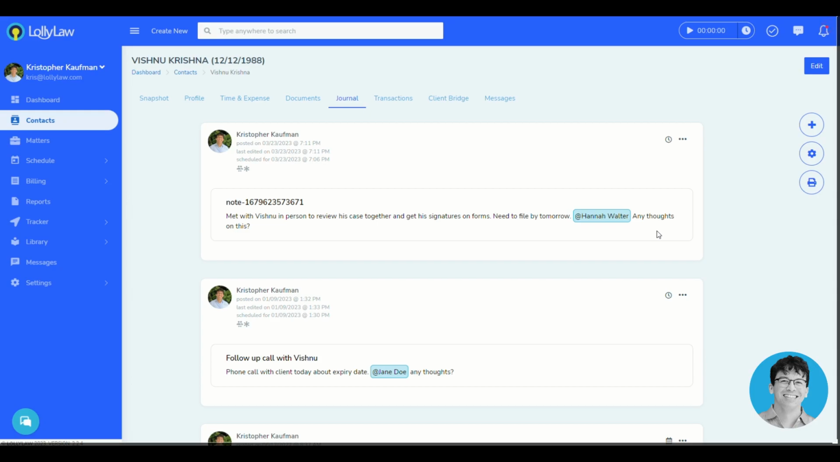Using the gear button on the far right here, you can also filter through your notes. If you saved dozens of notes over time, that'll make it a little easier to find the note that you're looking for.